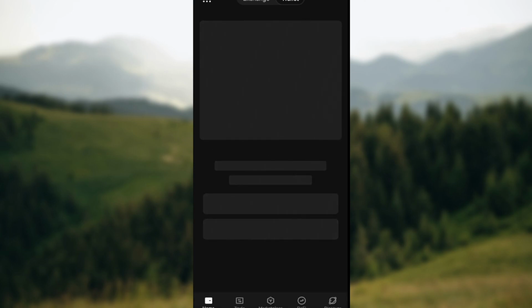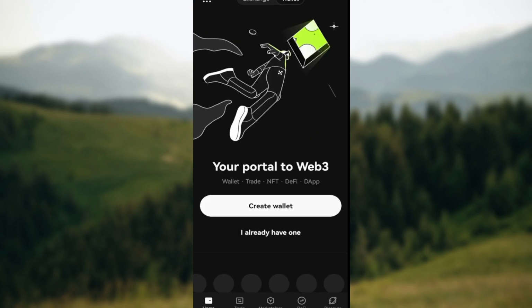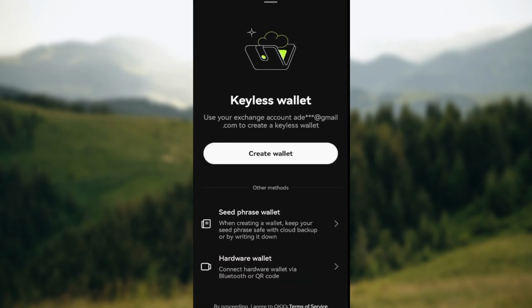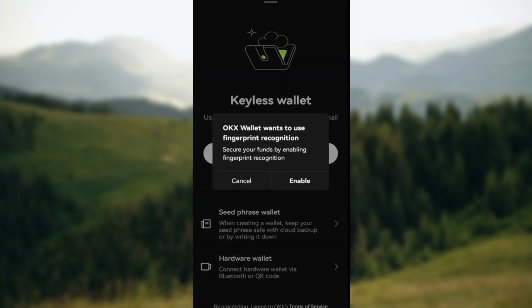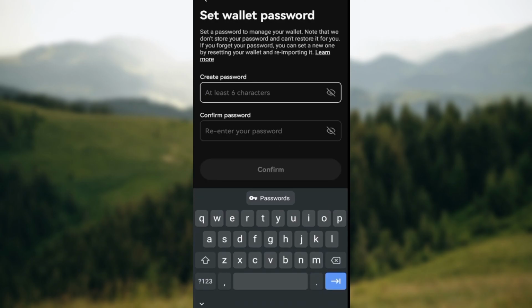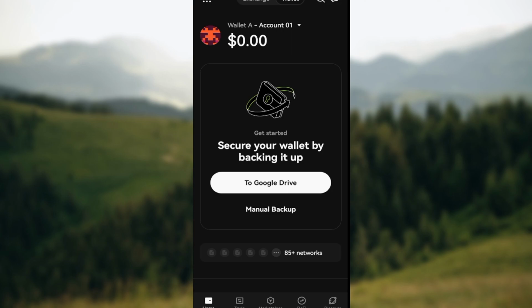The next thing to do is to wait for the wallet to load. Once that's loaded, you'll be brought to this page. Now on this page, if you have a wallet already, just click on I already have one. If not, click on create wallet, and then you have to select the kind of wallet that you want to create. Then you can click create wallet. Then you're asked to type in a password. Just follow through all of these processes. After following through the processes, your wallet will be created, just like you can see on my screen.